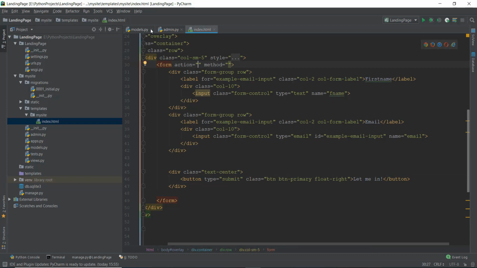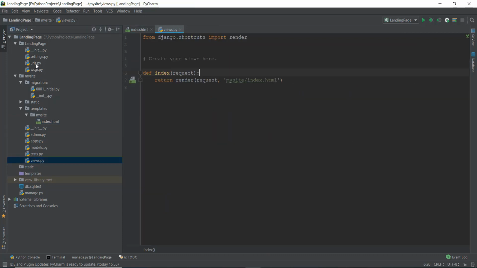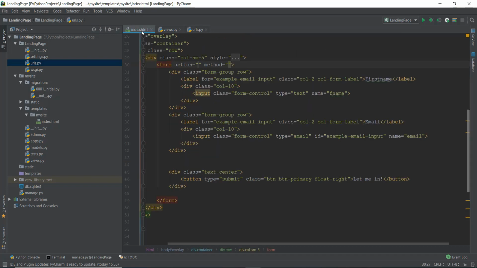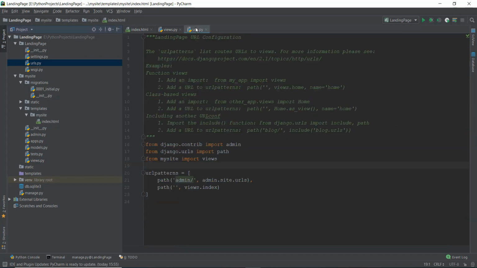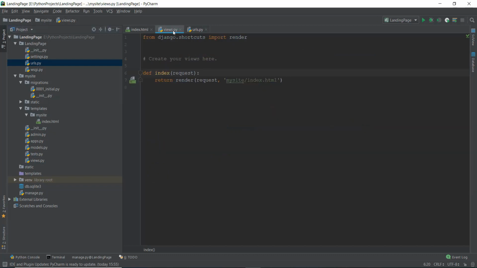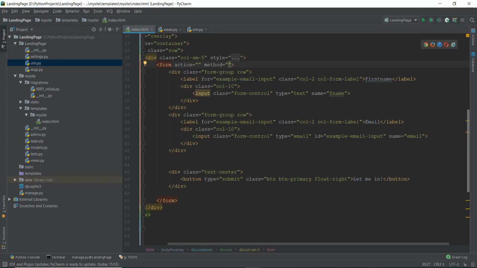That is, if we close our models.py file, close our admin.py file, and open up our views.py file and our urls.py file, what we want is that whenever we click on the submit button, it should go to our urls.py file, and over here it should go to this path, that is views.index, and then again to the views.py file, and inside this index function we are going to write the code that is going to handle our form. So that is going to be really easy.